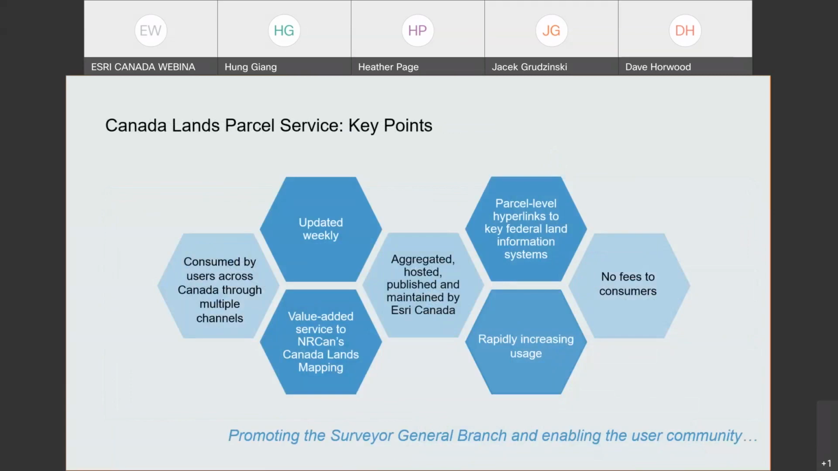So this data is maintained weekly by NRCan, and Esri Canada aggregates it into a single feature service that we maintain. This also has an added value service, which hyperlinks out to the electronic registry index plan site, survey plan details, and the various land registry systems for the reserves. And because this falls under Canada's open government license, it's completely unrestricted. So if you consume cadastral data from NRCan or use any of their other parcel-related searches, we'd recommend taking a look and seeing if it might help improve your workflows.